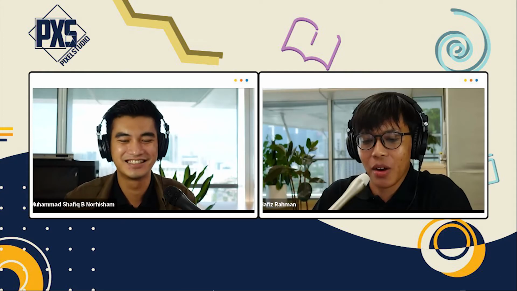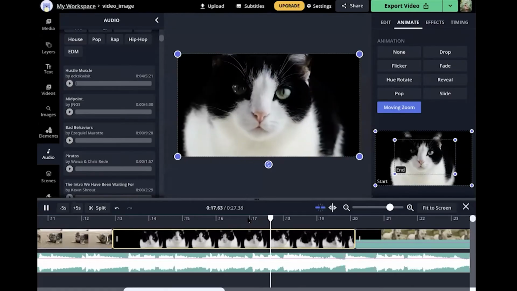You notice that when you apply an animate effect on the clip of the cat, you will notice that there's 2 boxes. Shafiq, can you go back to the cat? Okay, I'm not sure whether you all can see it. You can see 2 boxes. The outer one is called start, and the inner one is called end.